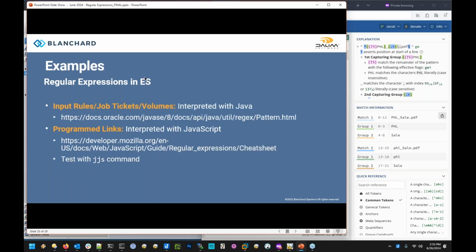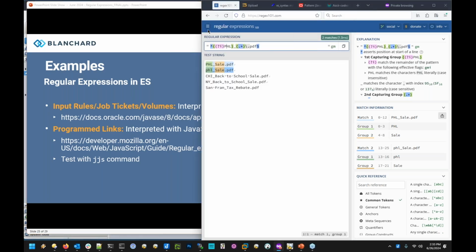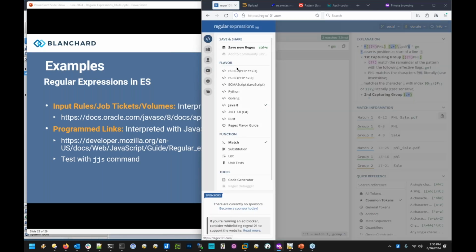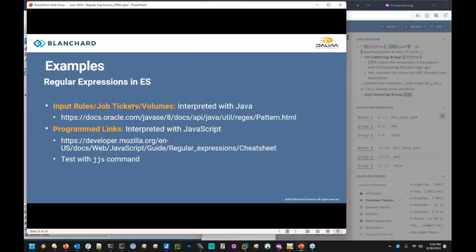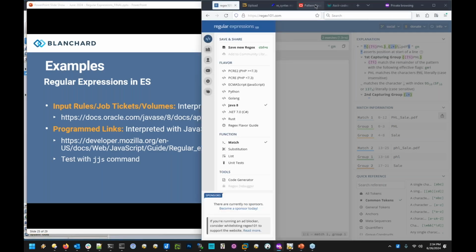Now, as far as ES, from what I've seen so far, these regular expressions are implemented in programming languages, and different programming languages implement them differently. They have different flavors or features. You can see on the site I'm testing on, they have different versions for PHP and Python, and so on, because Java, Python, and PHP all have slightly different variations on how they implement regular expressions. In ES, everything you do through the interface, so input rules, job ticket constraints, file system stuff, is all interpreted with Java because ES runs in Java. So that follows the Java specification.